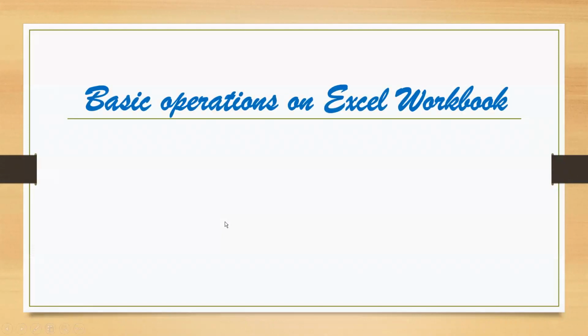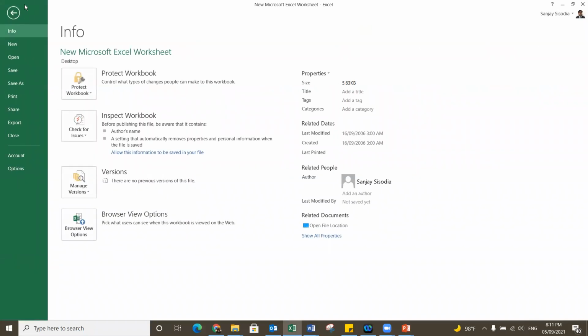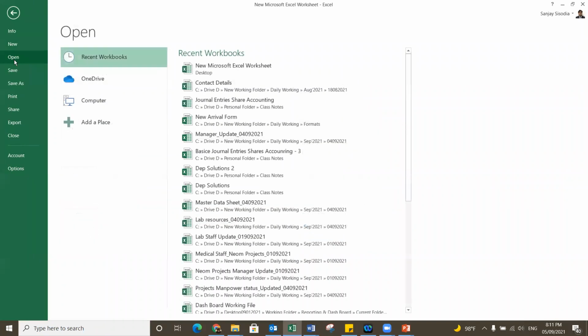Now, some basic operations on an Excel workbook, that is, opening a workbook. We have already covered how you can open a new workbook. But one more thing I would like to share with you: if you have created a file earlier and you want to open that file, you will click on the File option, and in the File menu, you will go to the Open option.